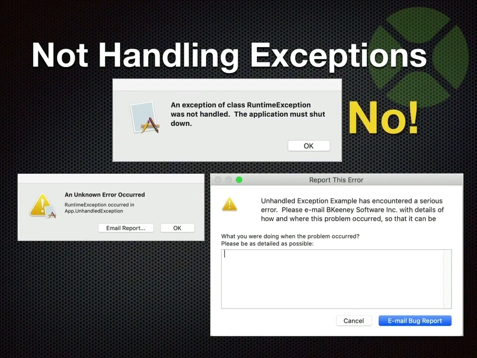Not handling exceptions. Wow. This one's kind of crazy. I can't believe that here we are in 2019 and applications are still closing down with this dialog. You can still have your application closed down if you've reached an unhandled exception. That might be a good thing depending on your application.